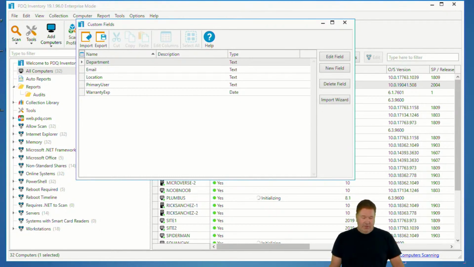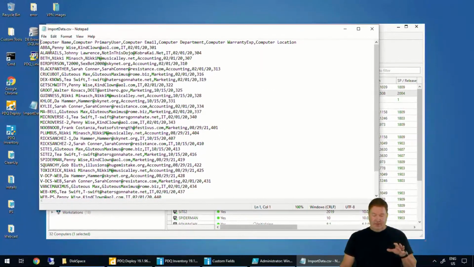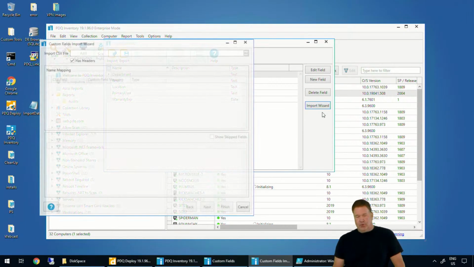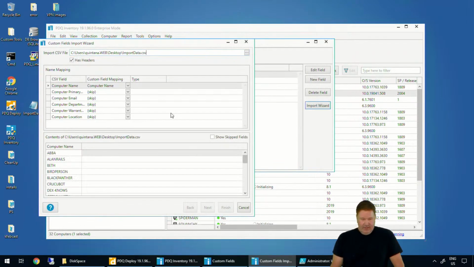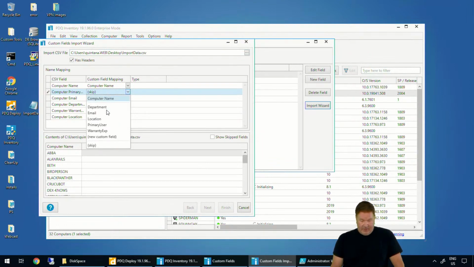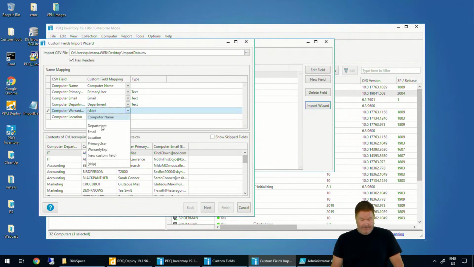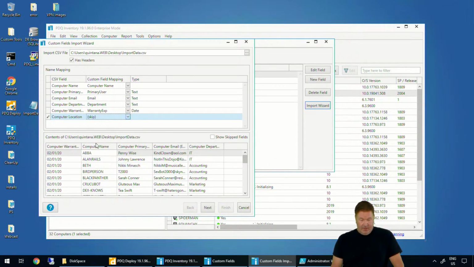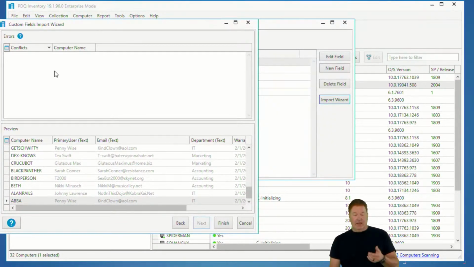So let's run the import wizard. You notice on my desktop right here, I've got my import data CSV. Again, everything's linked off computer name, so the first field I've got is computer name, and then we'll go map that. So we'll hit the import wizard, we'll select the import data CSV, and it's going to allow me to map that. Primary user, email, department, warranty, and then location. Now the nice thing is if you hit next, it's going to let you know if there's any errors or conflicts you're going to see. I don't have any. You'll see the data.